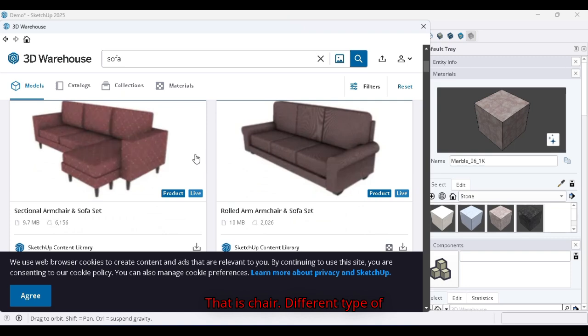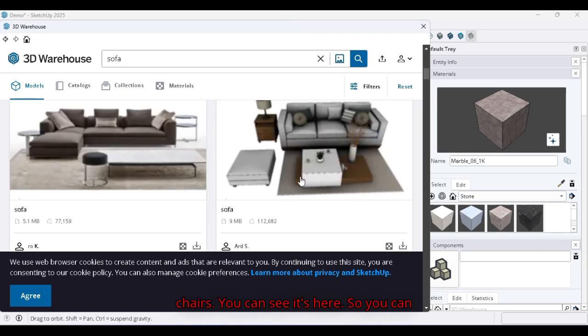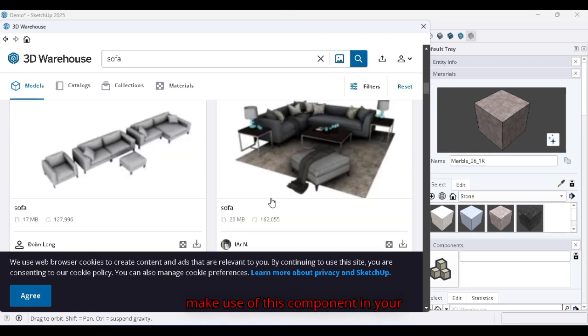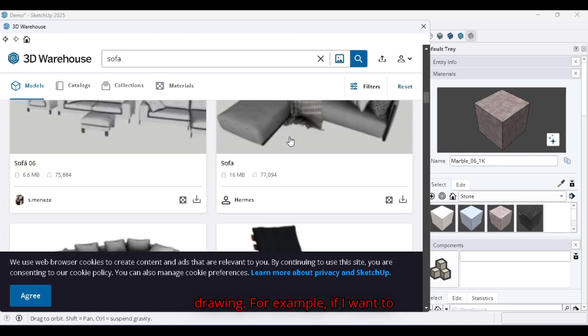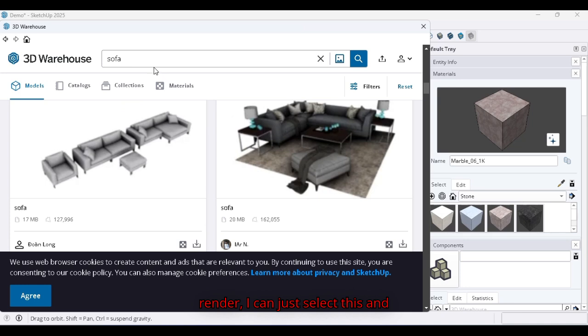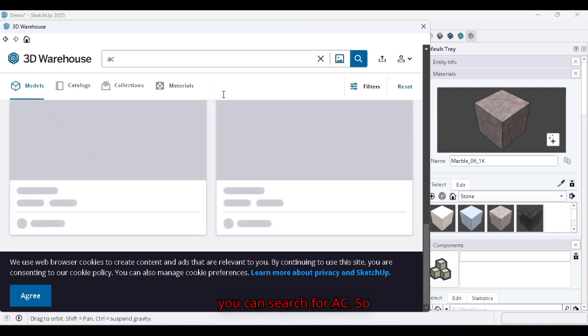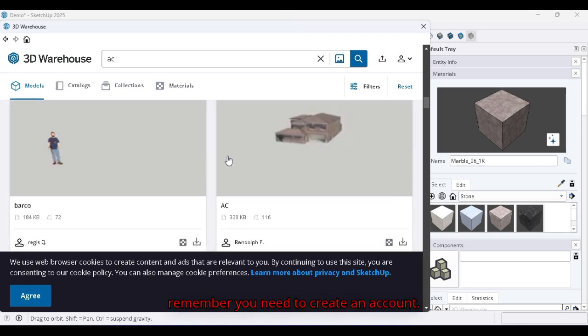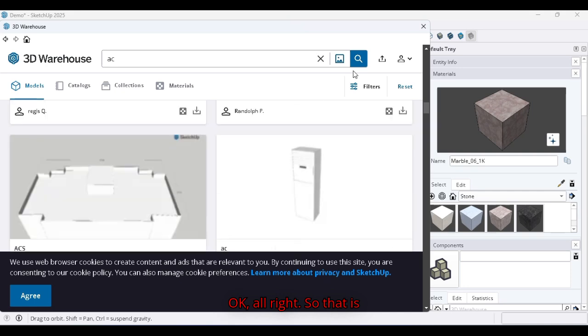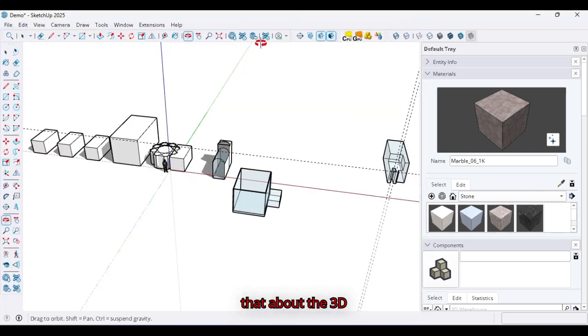That is chair. Different type of chairs. You can see it there. So you can make use of these components in your drawing. For example, if I want to render, I can just select this and render. Okay, you want to search for AC, you can search for AC. So remember, you need to create an account. Okay, all right. So that is that about the 3D warehouse.